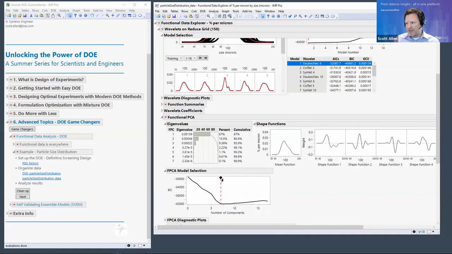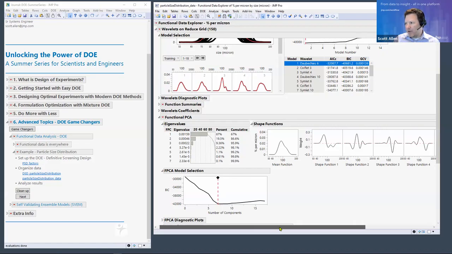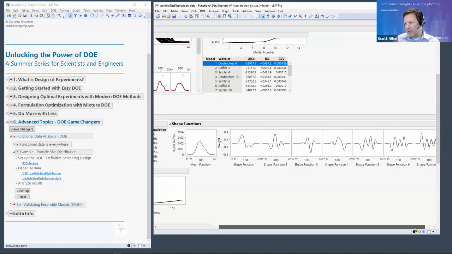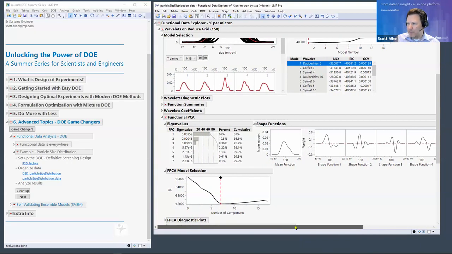Now we could adjust this, and maybe we only need to use 5 functions or even 4, but we'll just keep them all here at the default for now. But you can see that as you get more and more functions, you're really starting to fit more and more noise. So it just depends on how simple you want this model to be. We'll go with all of these.